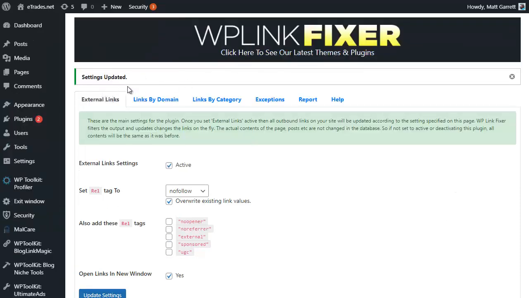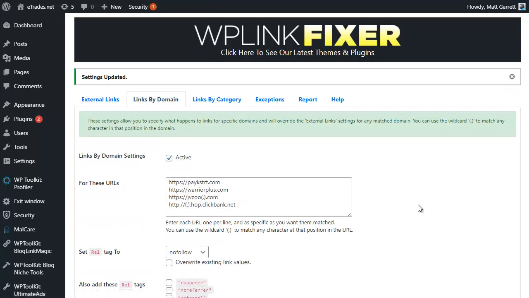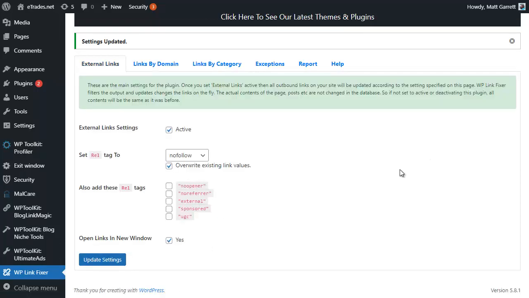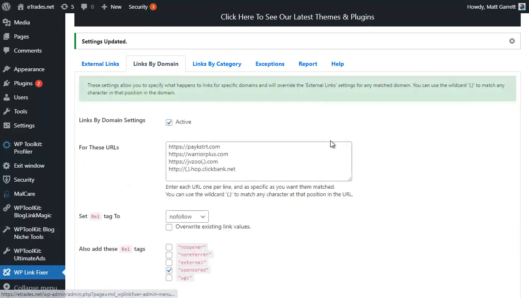Once that confirms that the settings have been updated, if we go back to links by domain, that will now apply the rel nofollow and sponsored tags to all the outbound links that go to these particular domains. So links that have these domains or URLs in them. So now we're working at two levels. We have our external links overall, so all links are covered with a nofollow tag and opening up into a new window. But then we go on to specifically our affiliate programs, because we're working with a few affiliate programs only, that I'm then putting the domains in here, and we're adding the sponsored link as well as nofollow. Again, this is more specific.